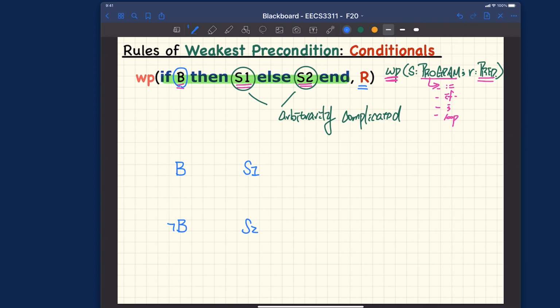So now we want to know what is the weakest precondition for S1 to establish R. That's something we can calculate. Of course, it depends on the structure of S1. It's a recursive calculation, basically, for the WP, right? That's why I mentioned that in order for you to implement WP, if necessary, you have to think about all the general cases. And also for S2, we're going to calculate the WP for S2 to establish the same postcondition upon termination.